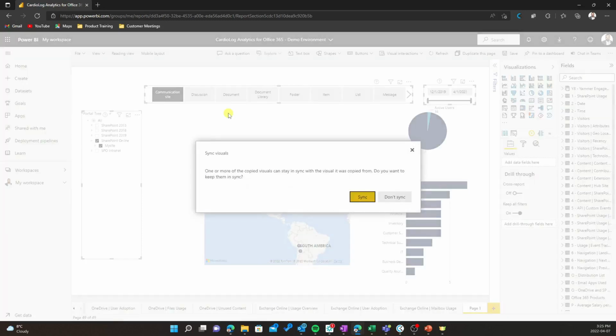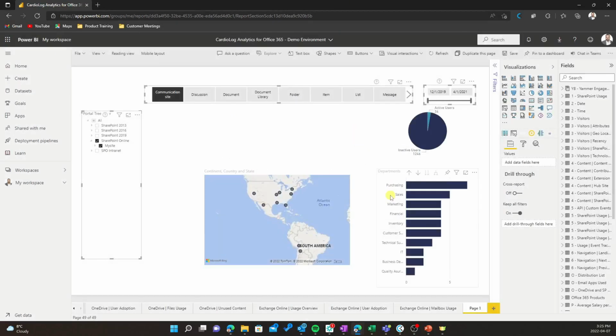I will receive the sync visual message asking me if I want to keep the copied visual in sync with the visuals they were copied from or not. In this case, I don't want them to be in sync, so I will click Don't Sync. Once I copied them, I can go ahead and immediately use them.